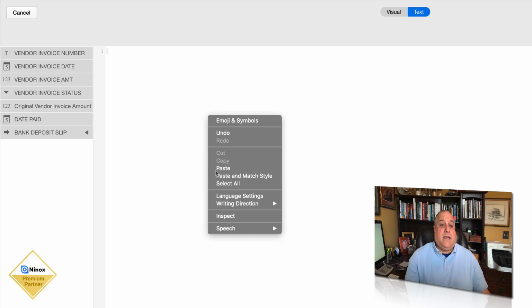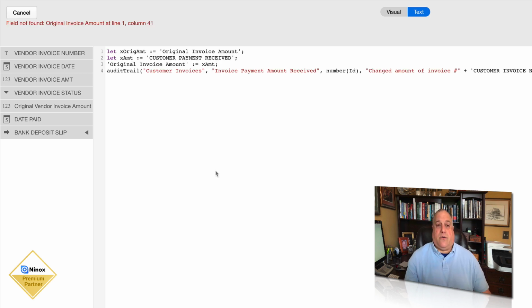Right click and paste the 4 lines of code that you copied from the template database that you downloaded from nioxis.com. And now we need to do a little updating. There's no field called original invoice amount, but there is a field called original vendor invoice amount. So we're going to make that change.